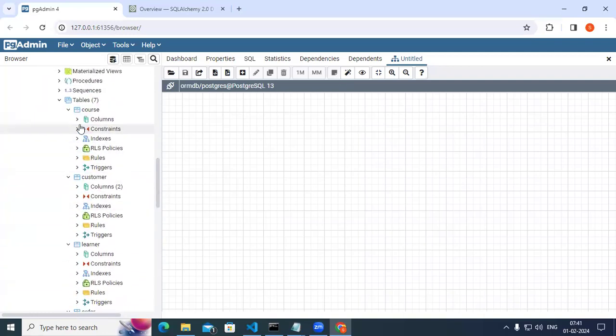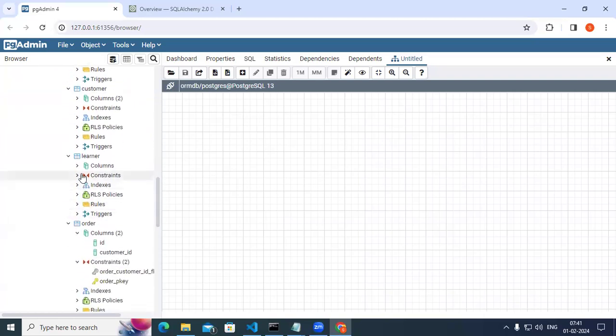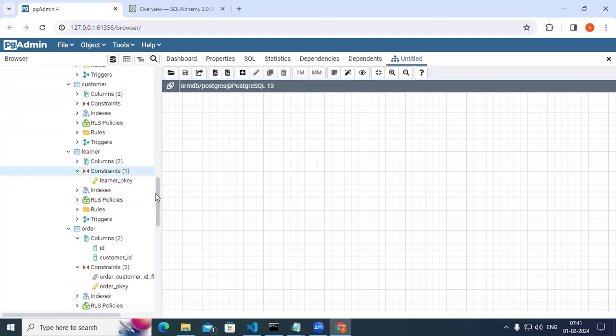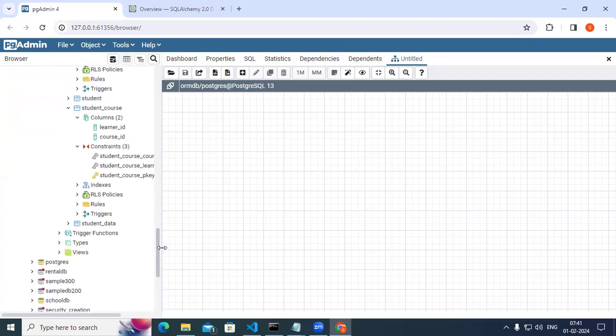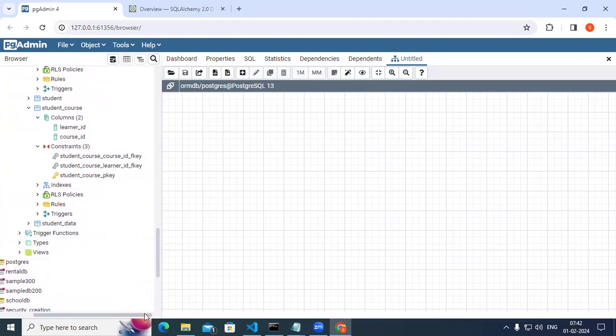If you come to course and expand the columns, you can find ID and name. If you go with the constraints, you have a primary key in this. In the same manner, if you come to learner, you have columns name and ID, and constraints, if you see, primary key you have. But whenever you come to student course, you have a learner ID and a course ID. There is going to be one primary key, and the second thing is going to be foreign keys. This is a key which is more than one column. Learner ID is part of it, and the course ID is also part of it.